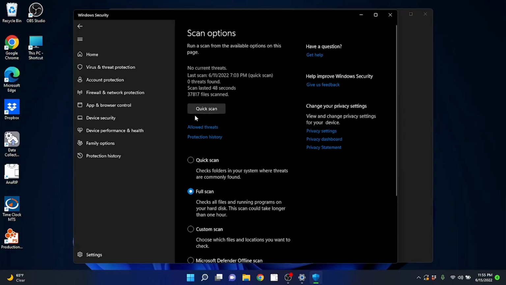So this is the built-in free Windows protection. Obviously, you've got the Windows firewall and everything built in. But just know that that's here, and it is a tool that you do have at your disposal that you can use to help keep your computer clean.